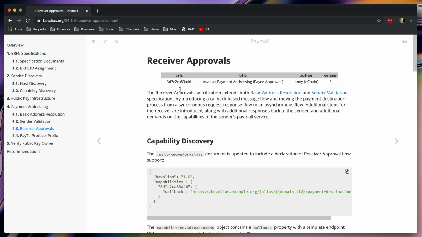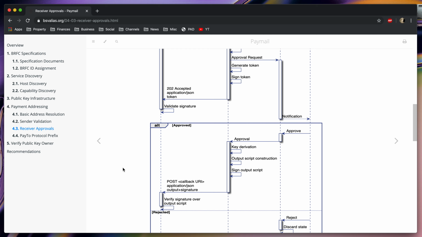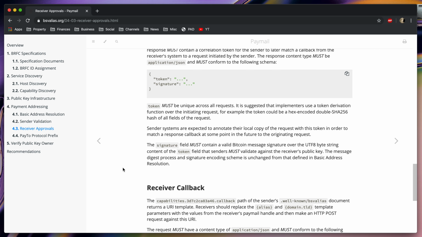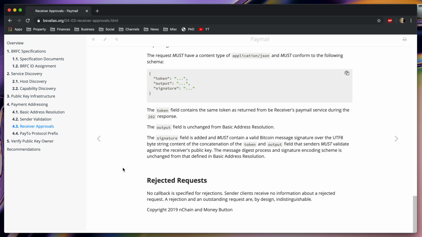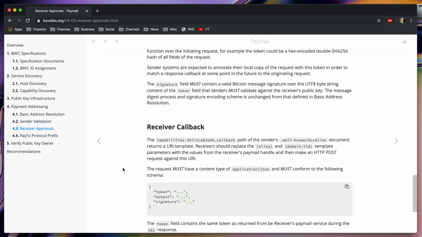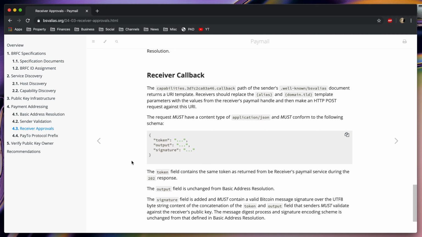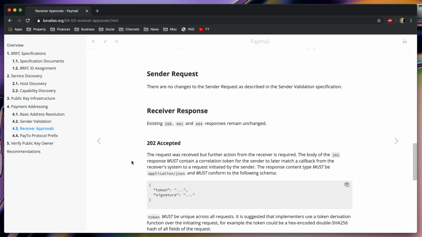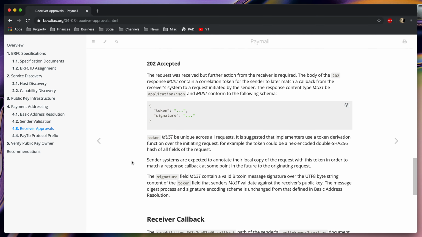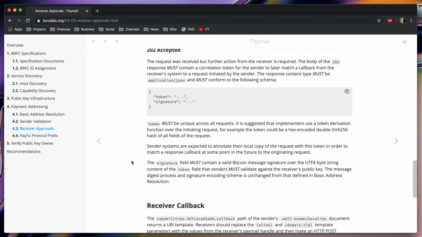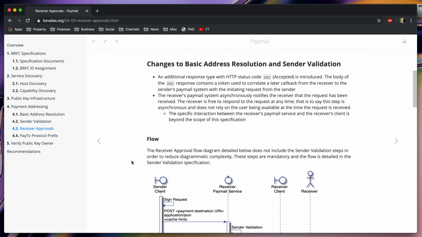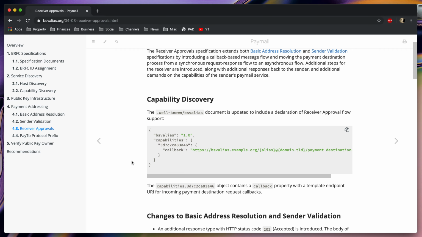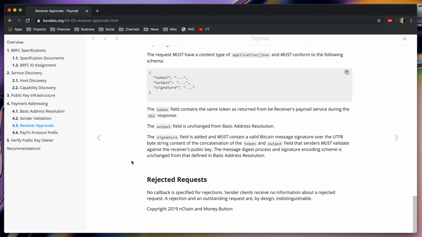Receiver approvals, I don't remember what this one is. Let me just read it. Receiver approval is an extension of the basic sender validation, uses a callback-based flow, and so on. Additional steps the receiver introduces. This sounds related to maybe specifying who can send you money or something. To be honest, I'm not sure, and I'm not going to try to interpret it on the fly. It's probably related to the sender validation stuff, and presumably it has some ability for people to deny it. It's a bit embarrassing, but I actually don't know whether we're using this one or not.